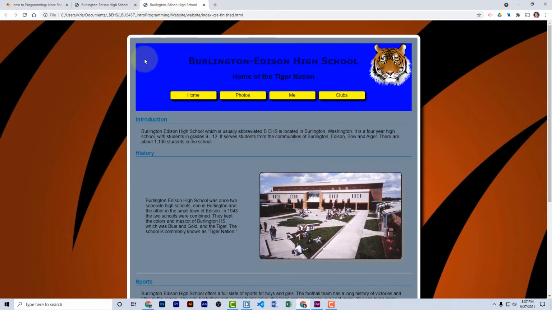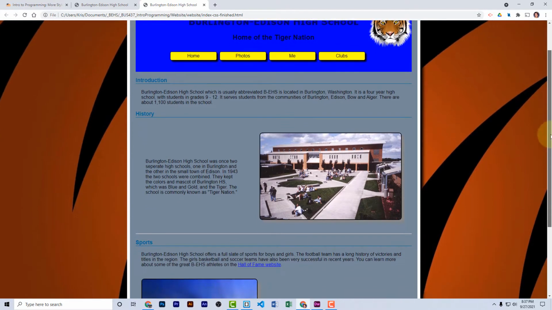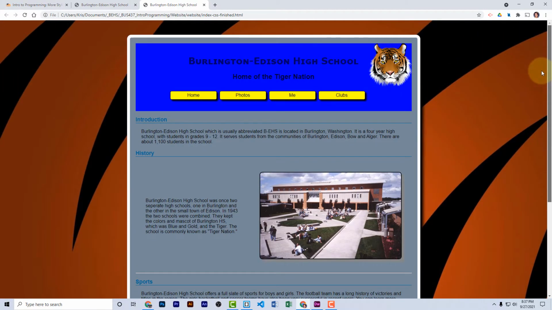The first thing we're going to do is create this column in the center of the page where all of our content is going to go. You can see it has a gray background, has rounded edges, and a border. We'll do that first. Next, we'll add this image background. You can see here we have a picture of tiger stripes that are covering the entire background of the page, and that's an image. So we'll add that next.